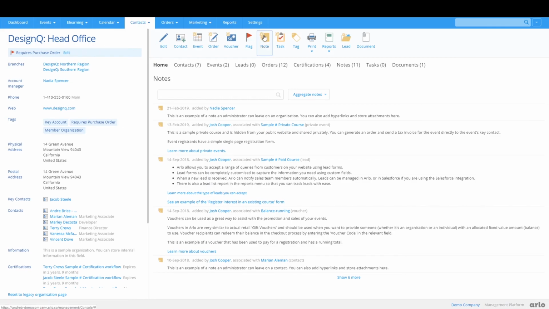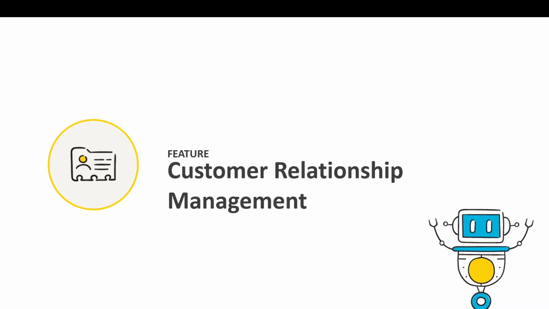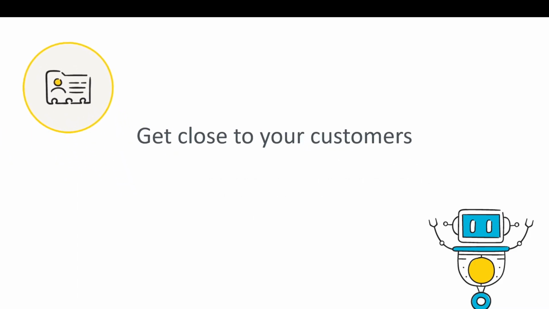Against a contact or an organization in Arlo Smart, we can put in notes and assign tasks to our administrators related to these entities. We can also attach documents as well. So to summarize the Arlo Smart CRM, it's all about getting close to your customers and building that relationship with them, and also about tracking which contacts and which organizations have been doing which courses at which time.